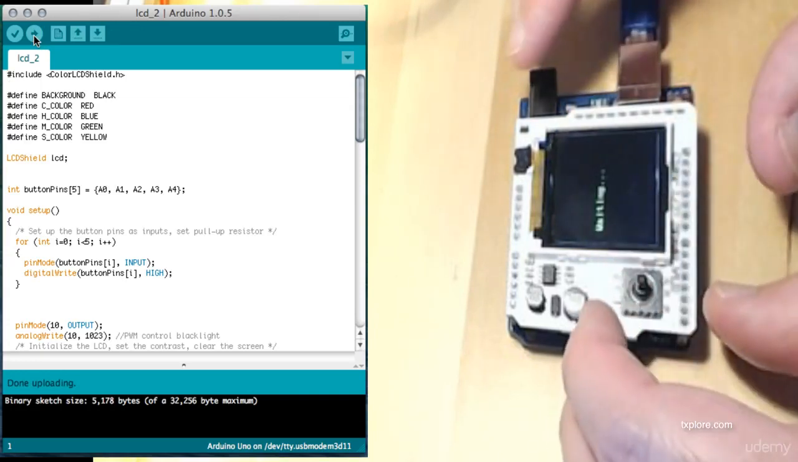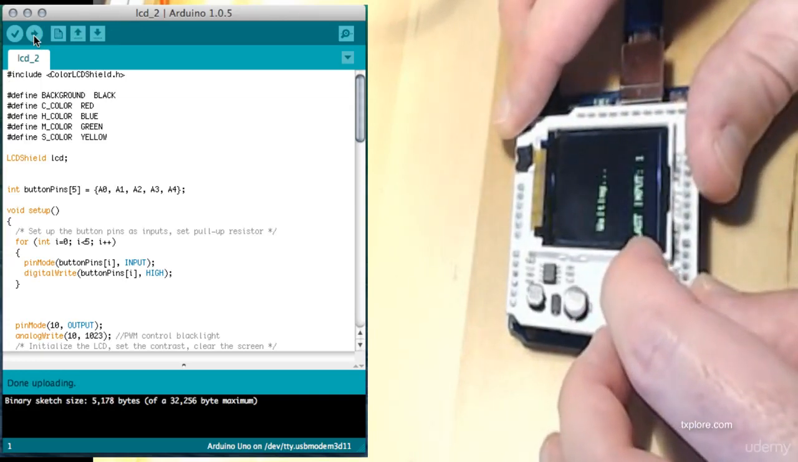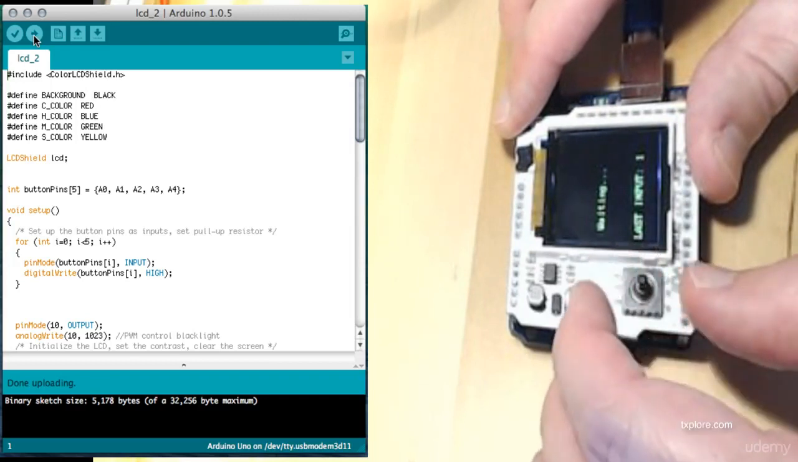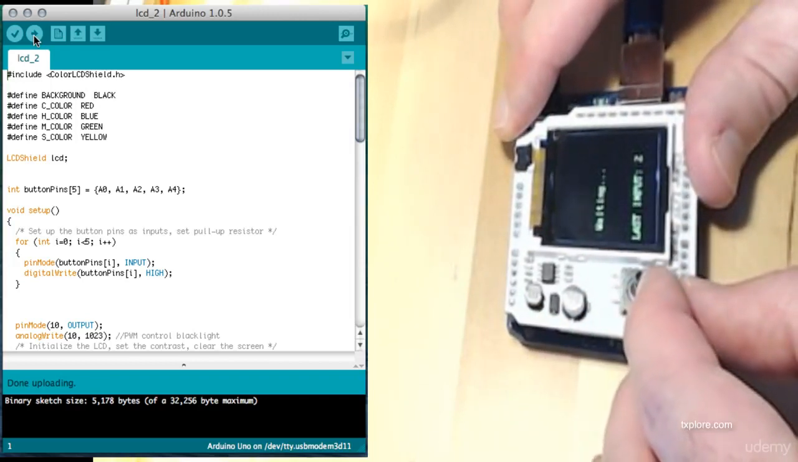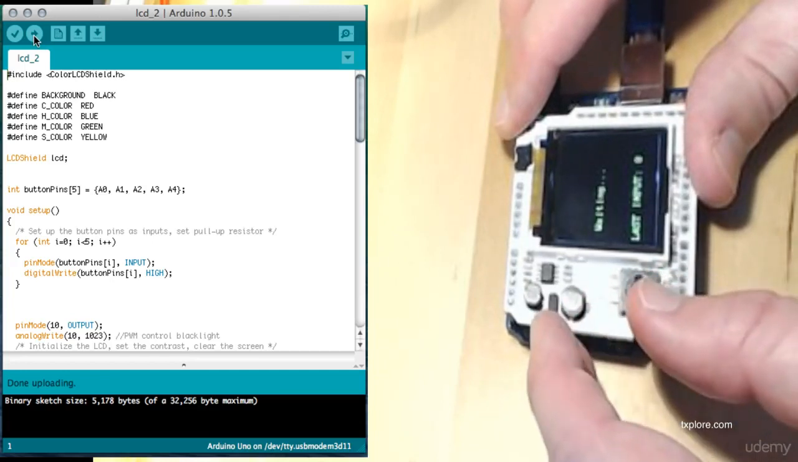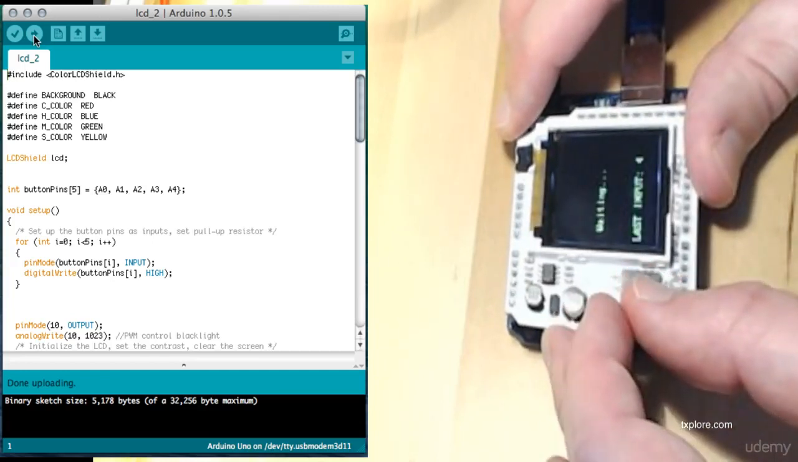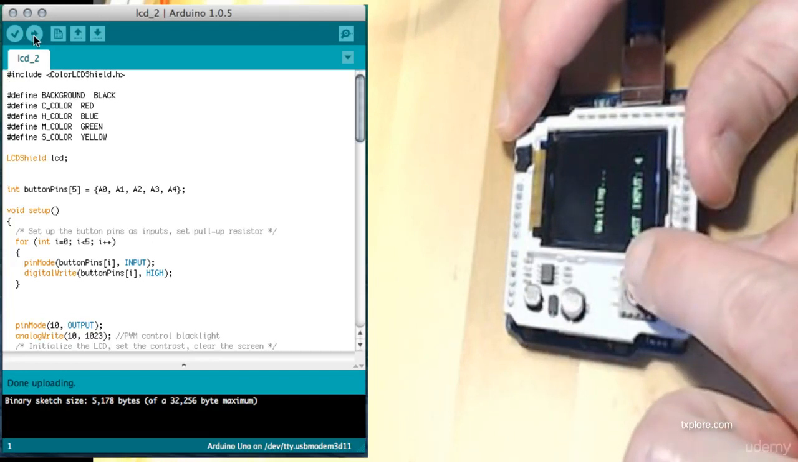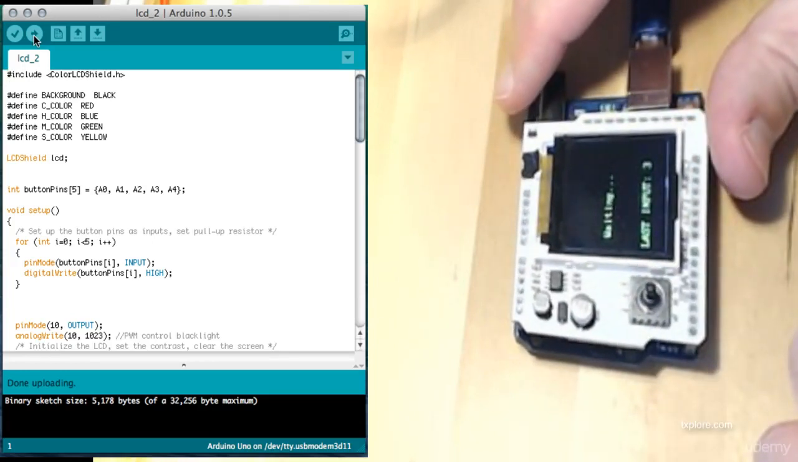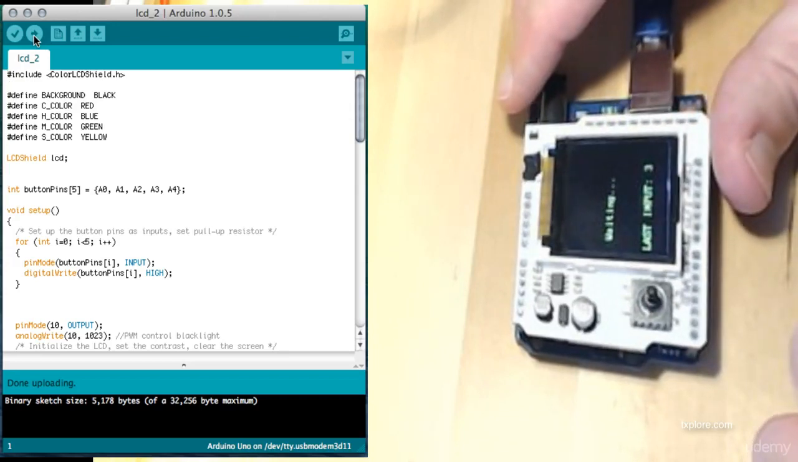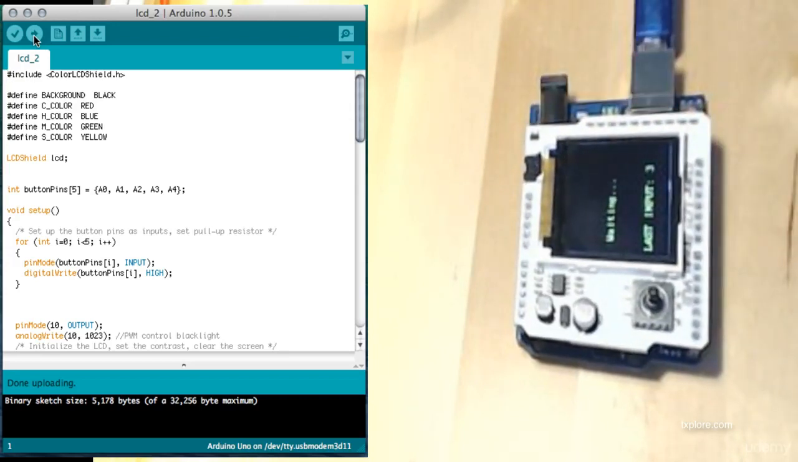Starting and then waiting for input. So I'm going to push the joystick down, so that is input number 1, to the left, input number 2, to the right, input 0, top, input 4, and pressing, that's input 3. So that's the 4 plus 1 inputs that the joystick provides. So how do we do this?